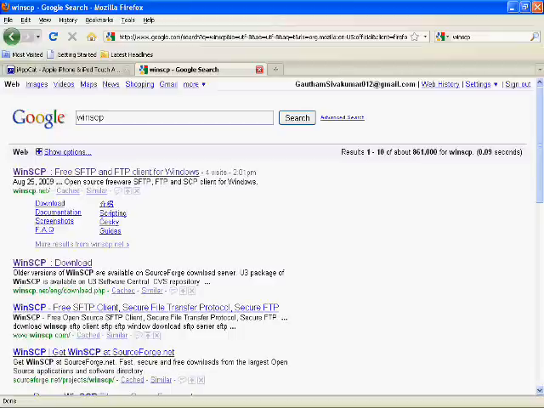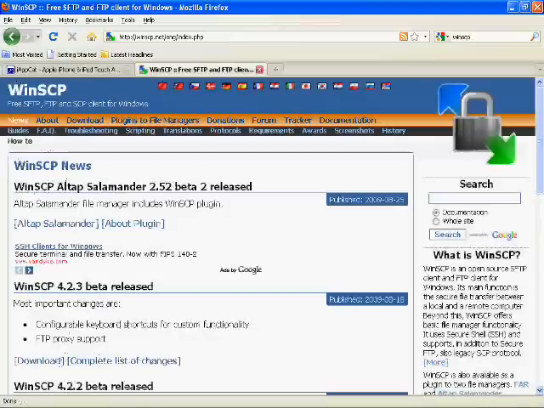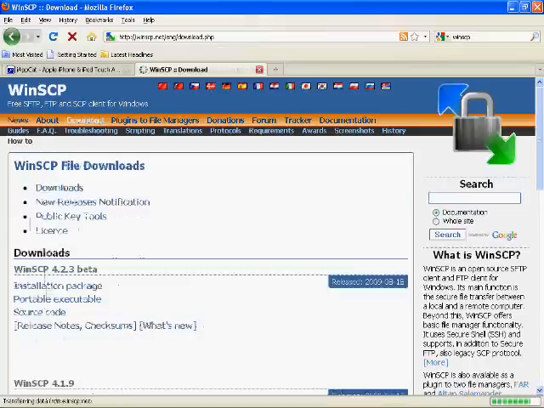Well, first, like I said in one of my other videos, you're going to need this thing called WinSCP. So just go to Google or a search engine and type in WinSCP, hit search. And then you're going to come up with this thing called winscp.net. Go to that one. And then it looks like the newest one is WinSCP 4.2.3, beta released. Click on download.